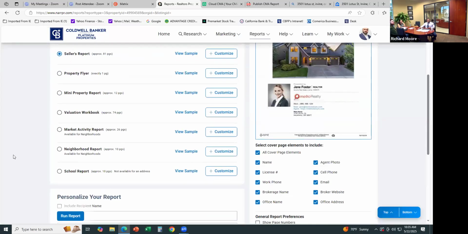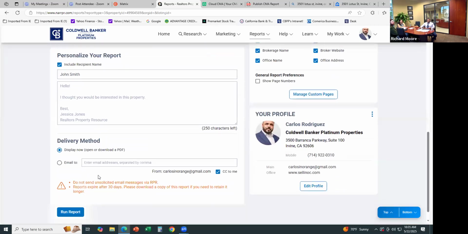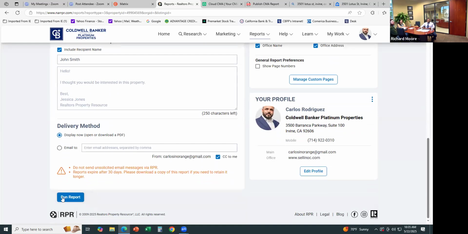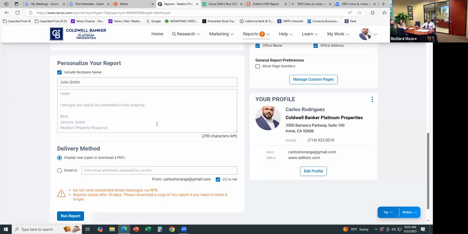So with seller's report selected, I'm going to scroll down to the bottom and personalize it. Let's do John Smith. We always do John Smith, so let's just do John Smith. And display, we want a PDF of it, and then click on run report. Now we wait. And if you guys are watching the recording, you can go back, rewind it, and watch if you missed something along the way.